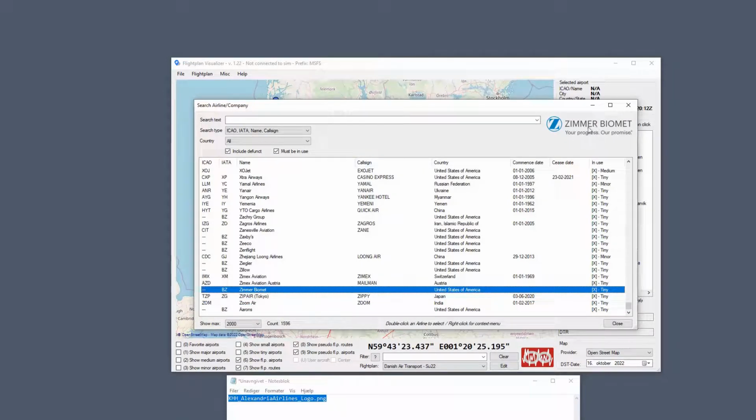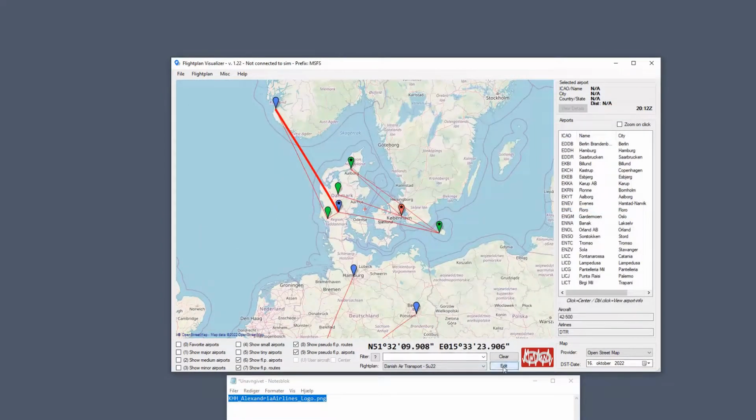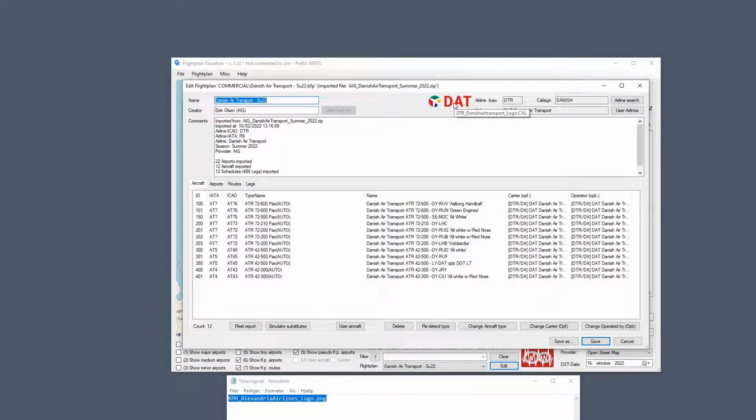In this version, logos are not so important. You will see it here when you view the airline info. I think you will see it here also. Yeah, you'll see it here when you import a flight plan. If it detects the airline used up here, it will be shown here. It will not be shown for each of these aircraft where the carrier and the operator have been set, but it's a feature added for the new things I'm working on for Flightplan Visualizer, where it will be more important to have these logos, but a few places they'll be visible here.